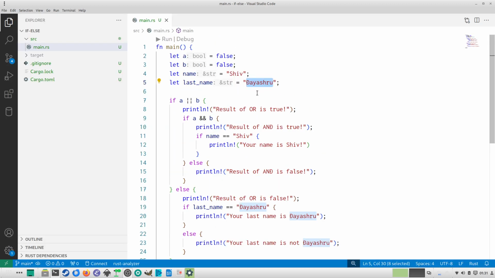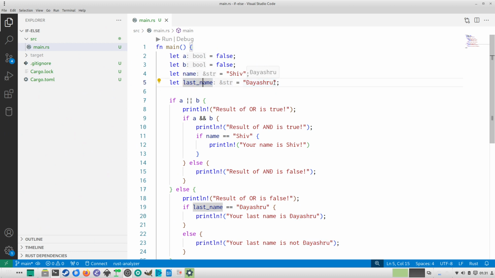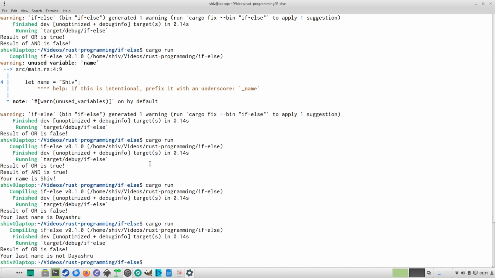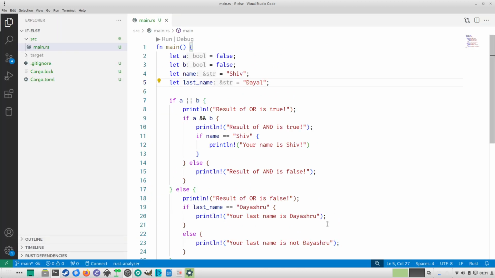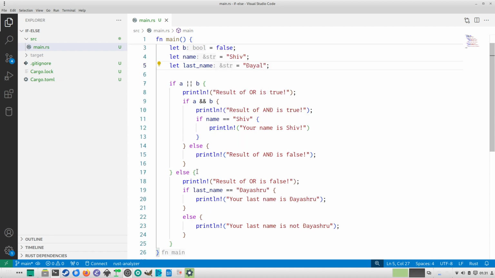Now if we make my last name Dayal, for example, then it will not print the last name. It will not say that your last name is "-true", it will say the other condition. So we see that "result of or is false" and "your last name is not -true". So this way you can nest a lot of things. Let's do more stuff here.